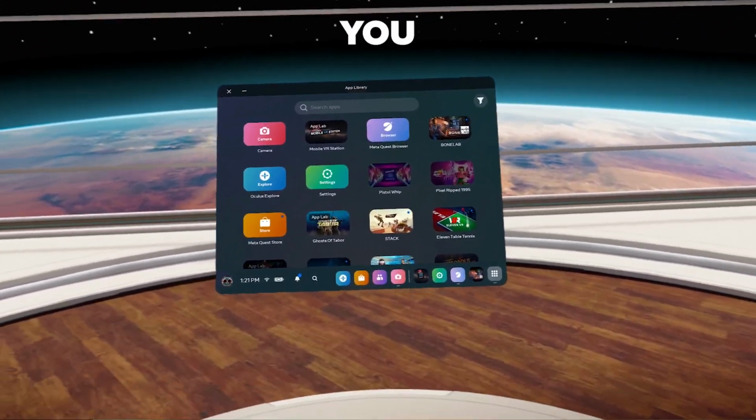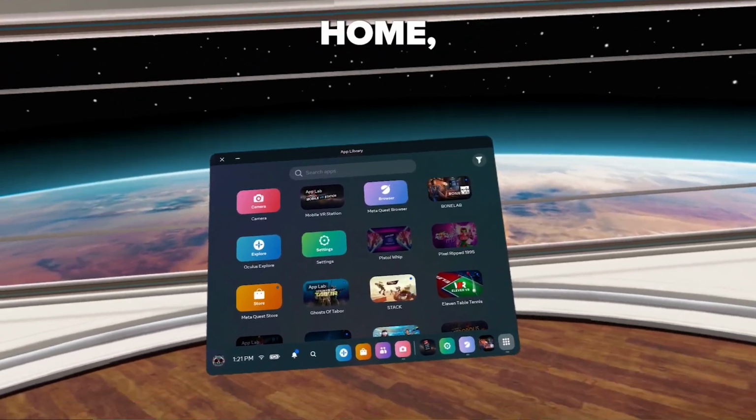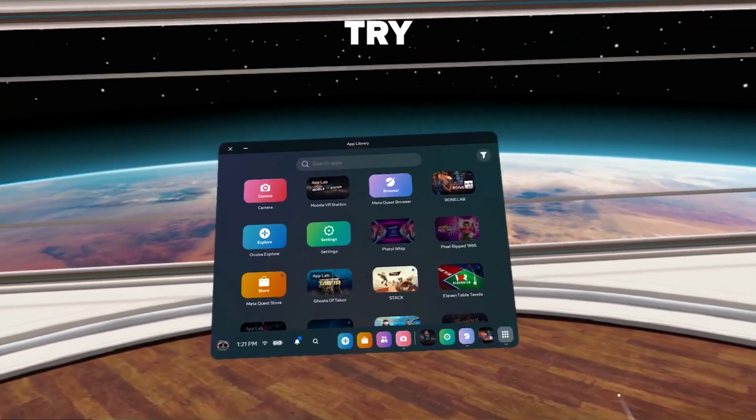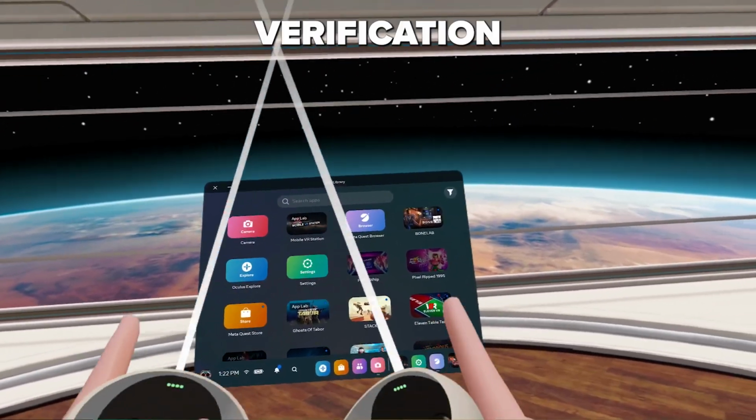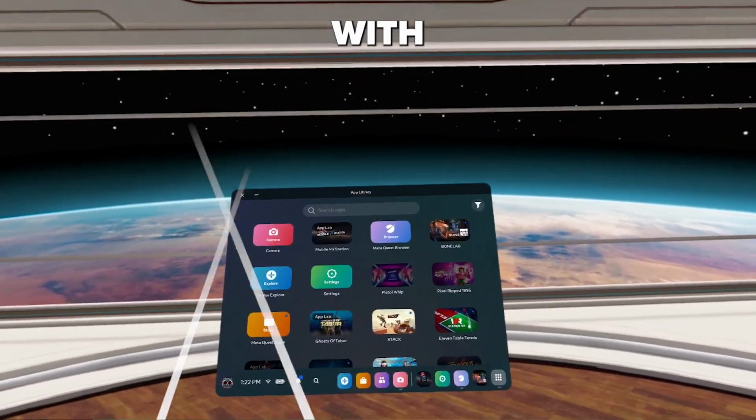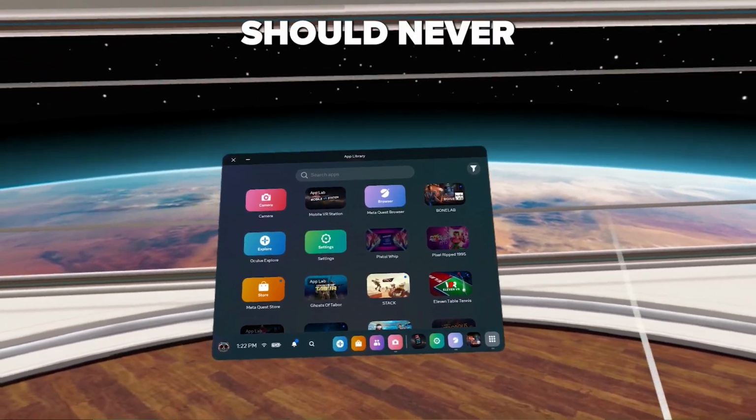Now, if you do have voice commands on and you get stuck in the black void, but you can only see your hands, you can double tap the Oculus button and say home, but it also works to just restart, try again until you don't get stuck in the black void with just your hands. When you do get to the verification success screen, you are done with all of the setup. So from here on out, you should never have to do that again.